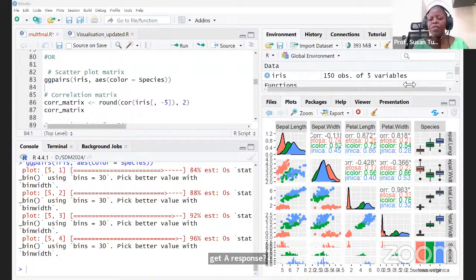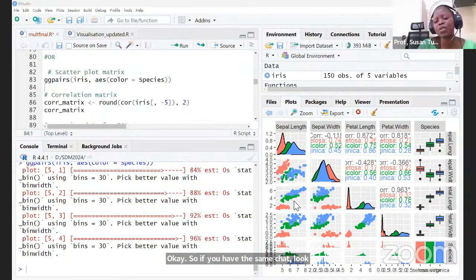Okay. So if you have the same chart, look at your chart and see that the chart we produced earlier is almost similar to what we have. But in this case, we have it colored. You can see there are species in red, species in blue, and then species in green.